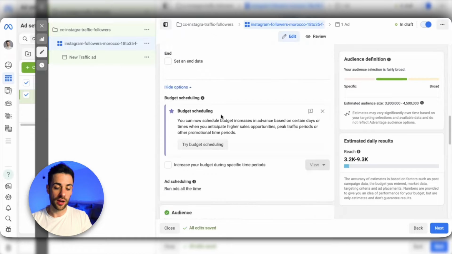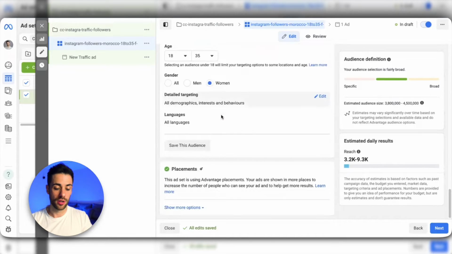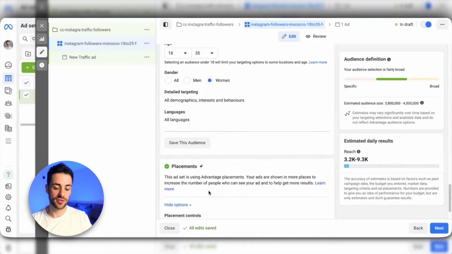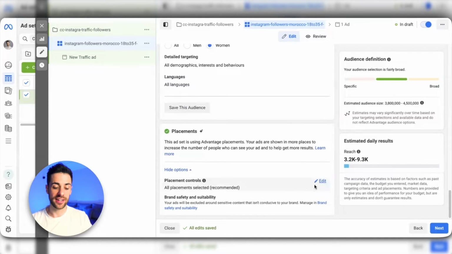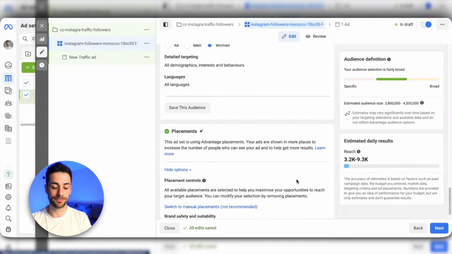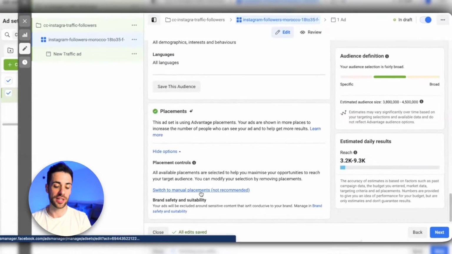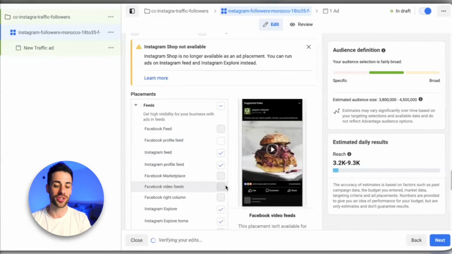So you're going to come down now, all the way down to this bottom section, placements. You need to hit show more options, and you're going to go to this edit. So all placements are selected currently, that's what they recommend. We don't want that for followers. You're going to come in and hit edit, and you're going to go to switch to manual placements. Okay, so what they don't recommend, switch to manual placements.